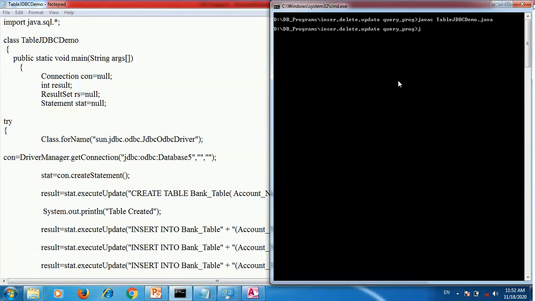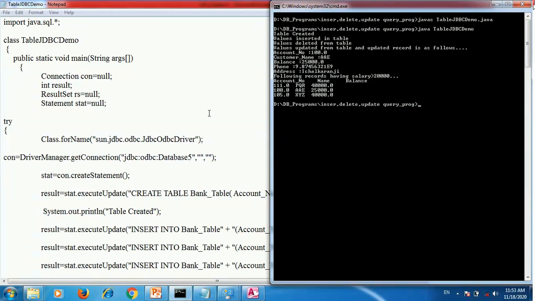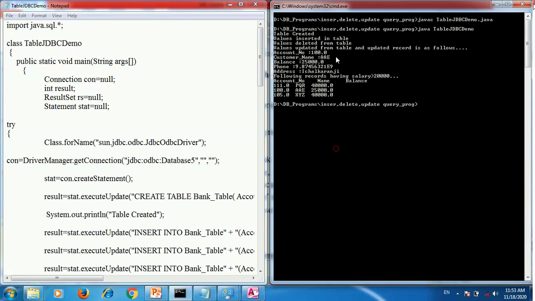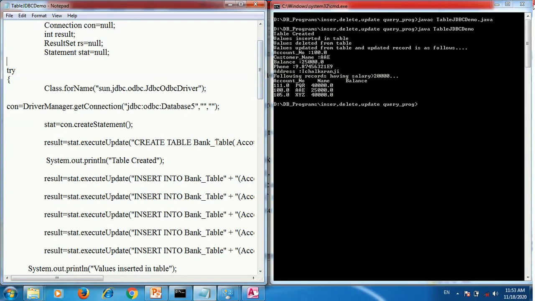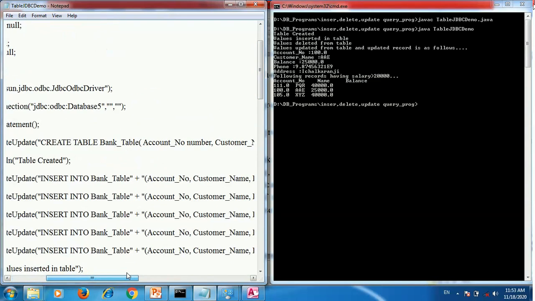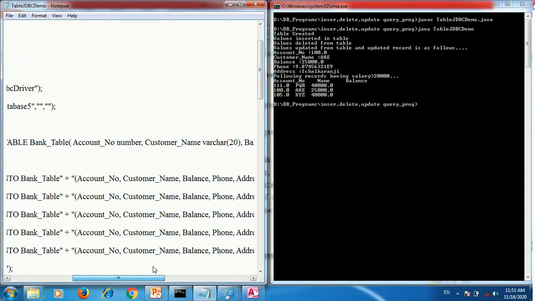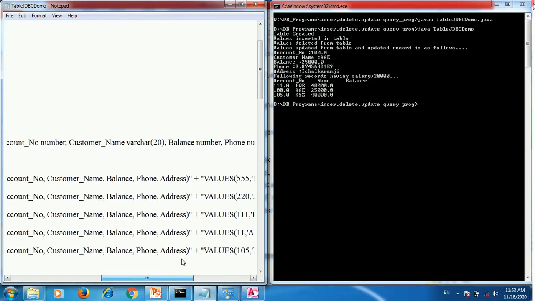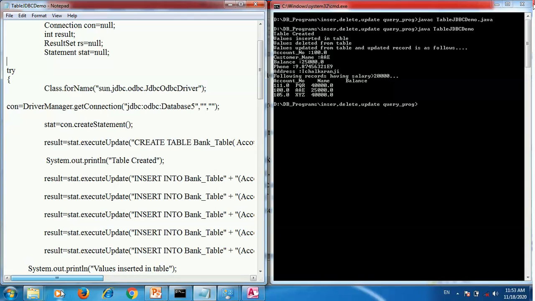So run the code: java TableJDBCDemo. See here, this is the output of our program. The table is created in database 5. The bank table is created using the SQL statement create table, having 5 attributes: account number, customer name, balance, phone, and address. This statement is successfully executed and the table is created.